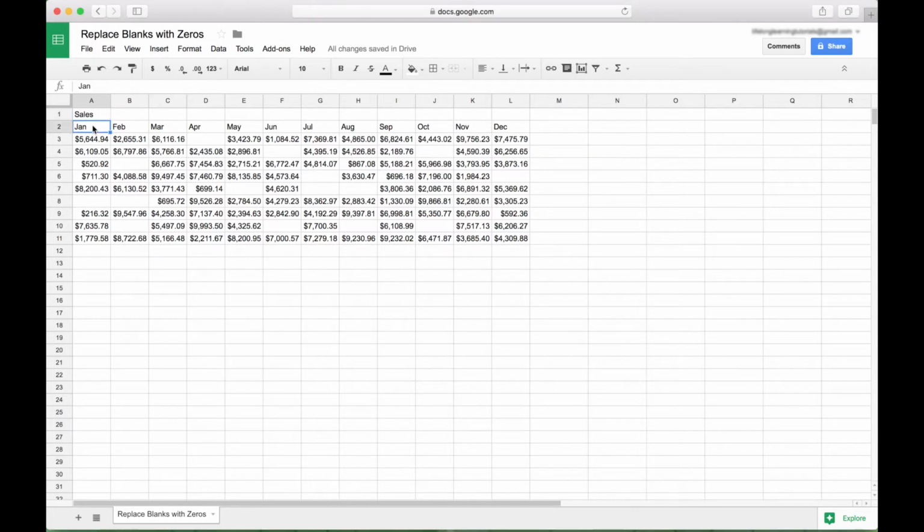Here we have our data set, and it's some made up sales data for a year's period of time. What we want to do is replace each of these blanks in this data set with zeros. Oftentimes you want to do this to clean up your data set a little bit, and it can also make it a little bit easier to work with. Okay, so let's select our months. Let's put them below our original data set. Let's select our cell and put in our formula.